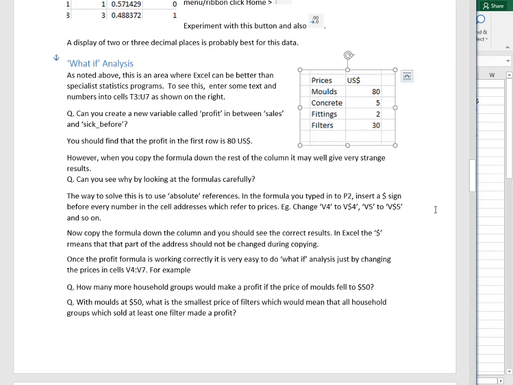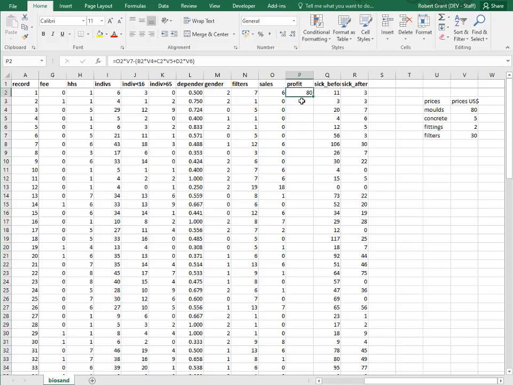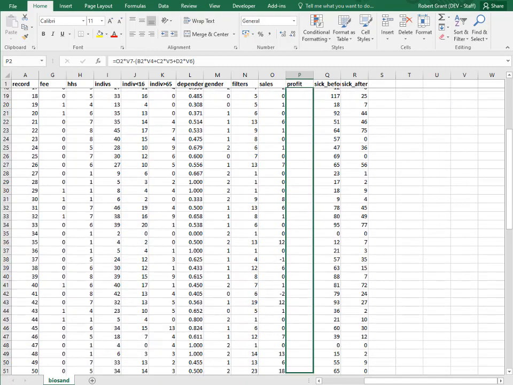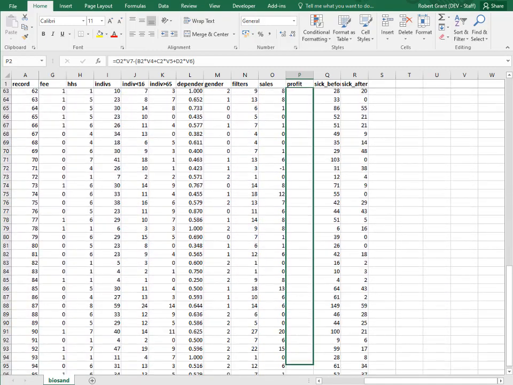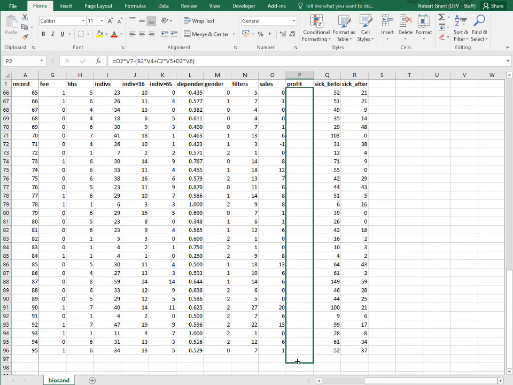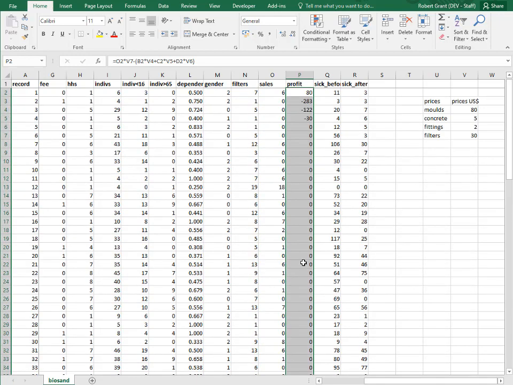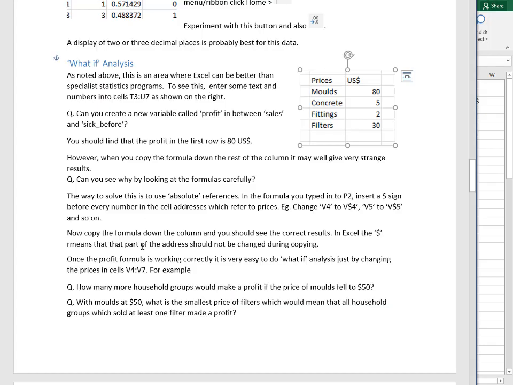Now we're going to do the copying thing. So try to copy it down the rest of the row because we want to know the profit for everybody else. But you should find, if you've done exactly what I did, that this gives you some really odd results. So it looks like they've made zero profit with these people, and these people made a colossal loss. So what's going wrong? Can you see why this is wrong if you look at the formulas carefully?